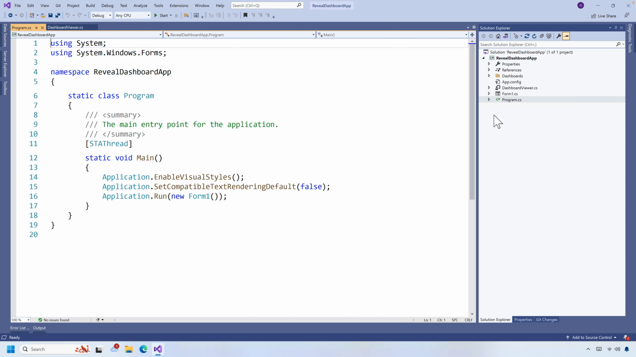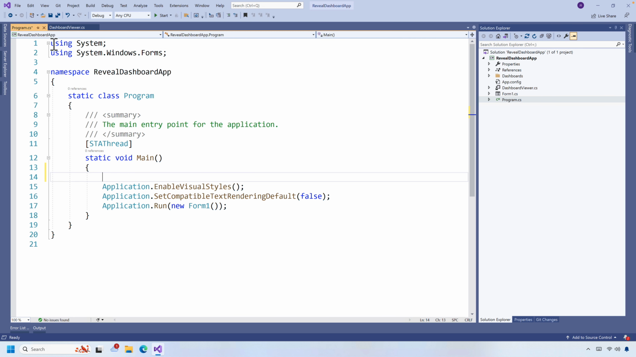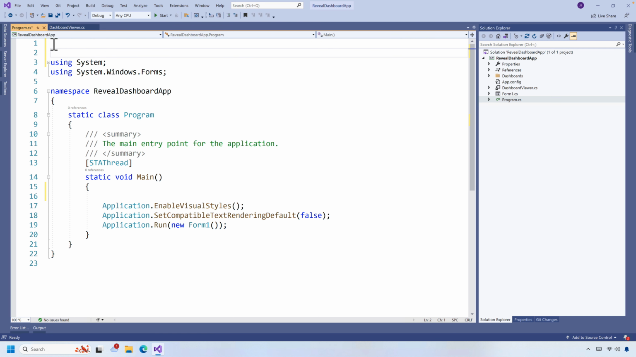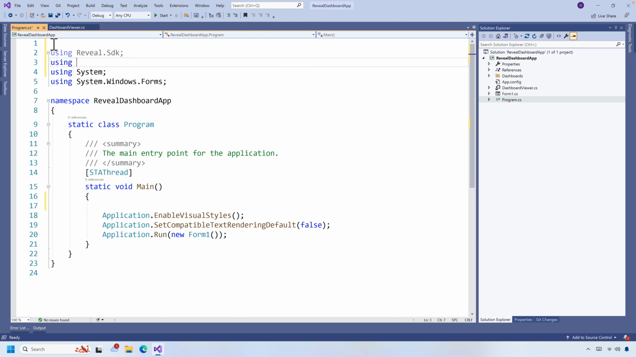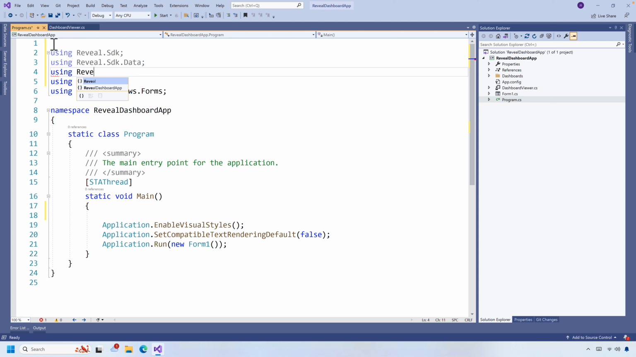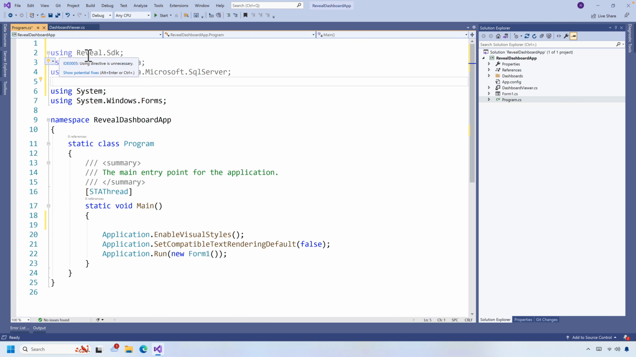Now that this is installed, we can add the requirements for enabling this in our project. So the first thing we need to do is go over to program.cs. And in this case, we're going to add a couple using statements. As we do, we're going to be using Reveal.SDK, Reveal.SDK.data, and Reveal.SDK.data.microsoft.SQL Server. So those are the three namespaces that are required to light up this application.